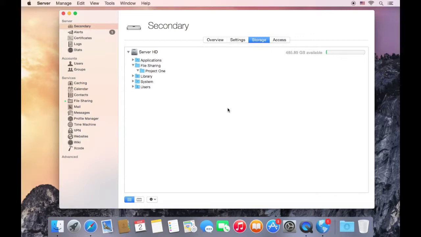OS X evaluates access control entries in the access control list to determine a user's access. If access control entries are present for the user in the access control list, the user is granted or denied access. If no access control entries are present for the user in the access control list, OS X evaluates the standard POSIX permissions defined for the file or folder to grant or deny access.